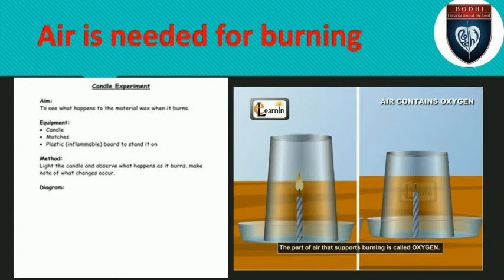some time. This is because the candle will use up all the oxygen in the glass. When all the oxygen is used up, it will not be able to burn anymore and gets extinguished. There is another activity also for this.